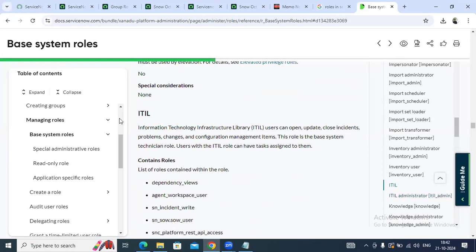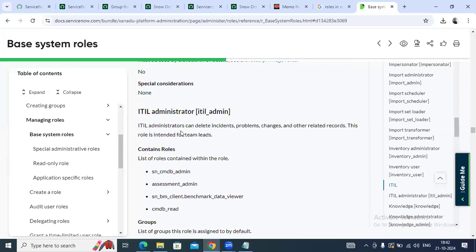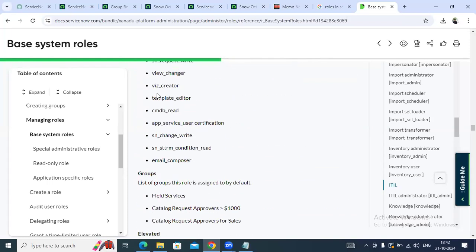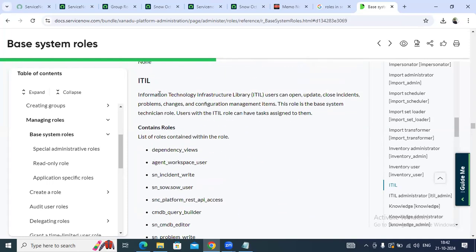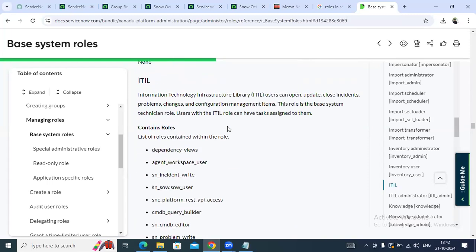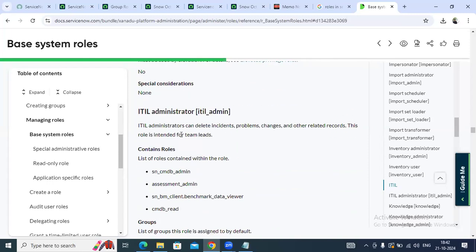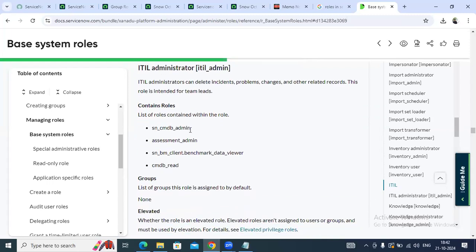So what is the difference between ITIL and ITIL admin? We have the ITIL administration role. The main difference is that ITIL users can create and update records, but ITIL administration can also delete incidents and problems. The only difference is that they can delete the records, but an ITIL user can't delete a record. So that is the main difference. Other roles I will explain when we discuss the related topic.